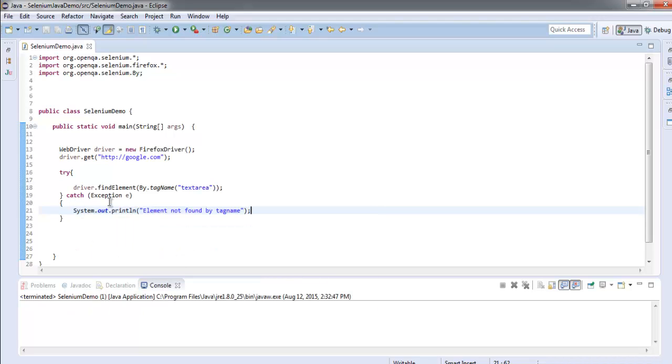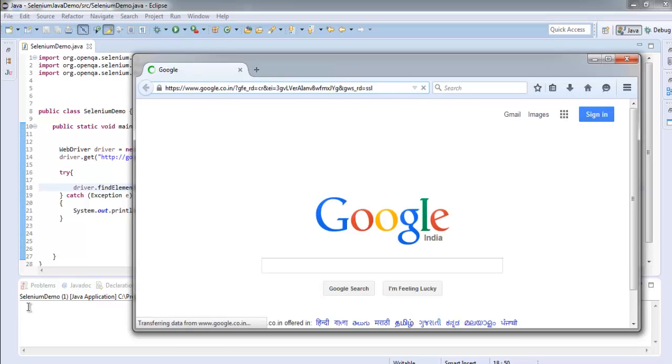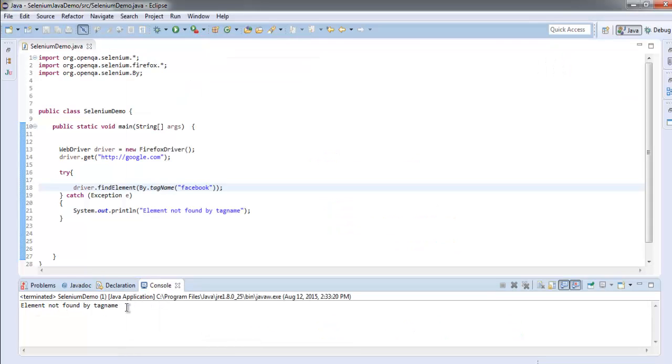And if we change this to, let's say, some gibberish, or Facebook, and we look for this tag name now, then see whether it throws an error or not. Pay attention to the console and it says element not found by tag name. So that means our code works, and now you know how to find an element with the help of tag name.